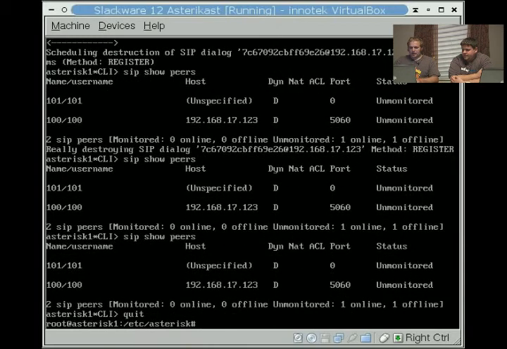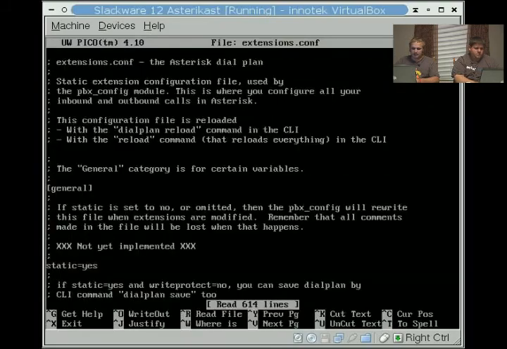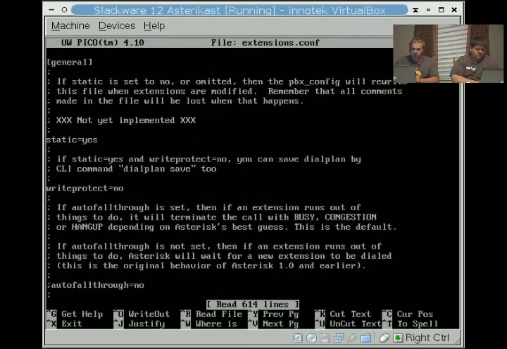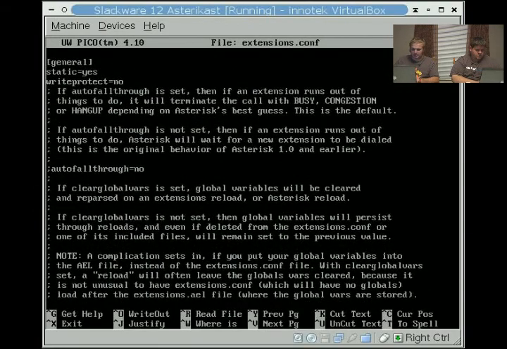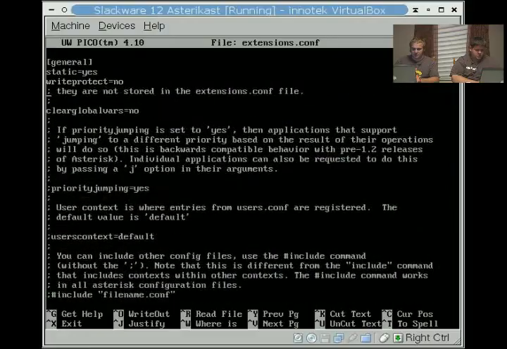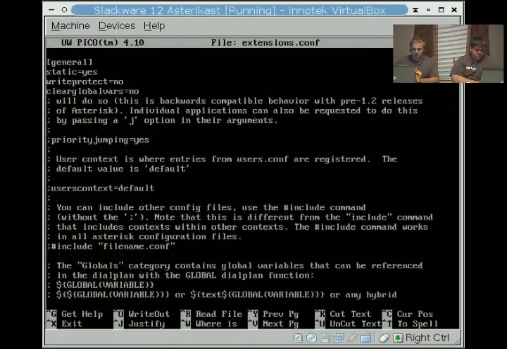Okay, so we've got our SIP devices set up. However, they have nowhere to call. So we're going to edit the extensions.conf. We're going to remove mostly everything. I would say 99%. Just the stuff that Asterisk leaves default.